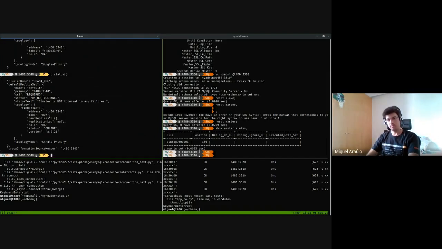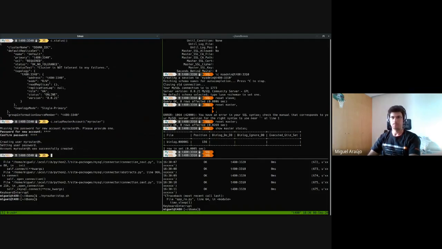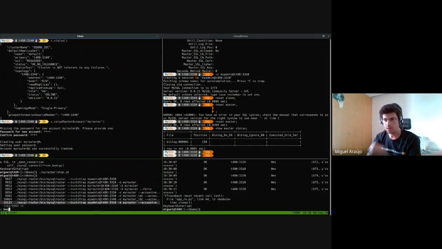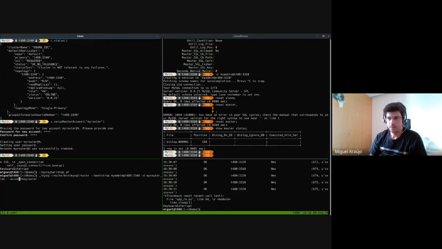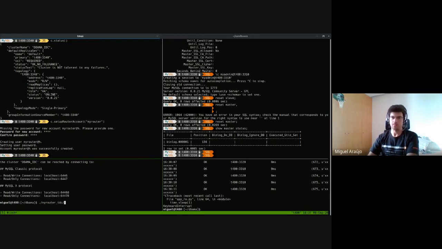So I'll bootstrap the router. Wait, first I'm going to create the router account. myrouter. Okay, and I'll bootstrap. Same story. You need to provide one of the instances of the topology. There's only this one. Router account, done. Let's start it.